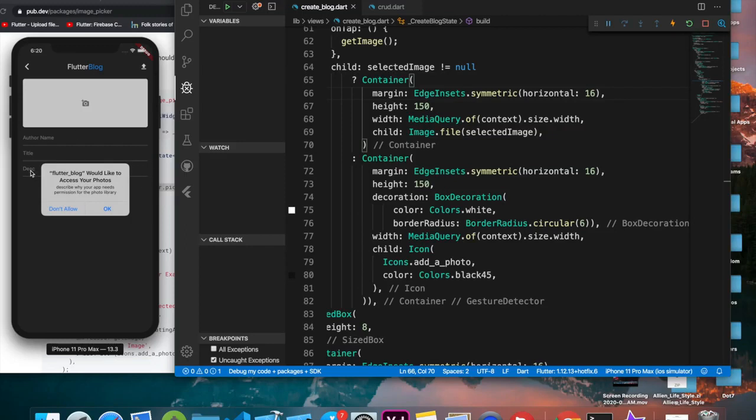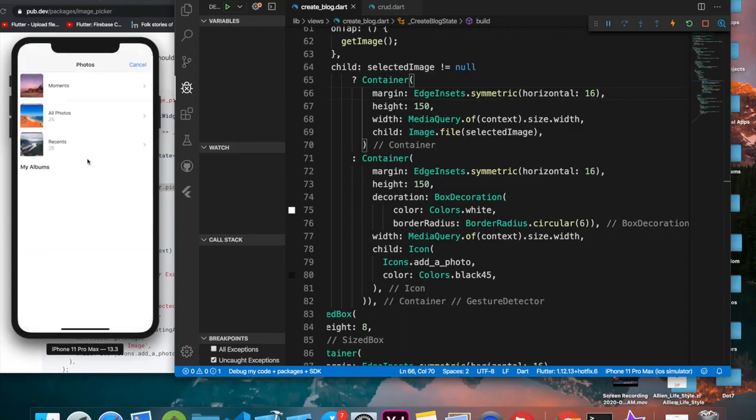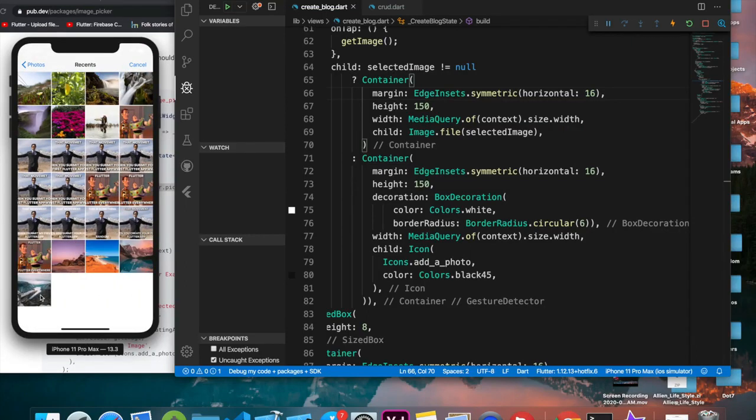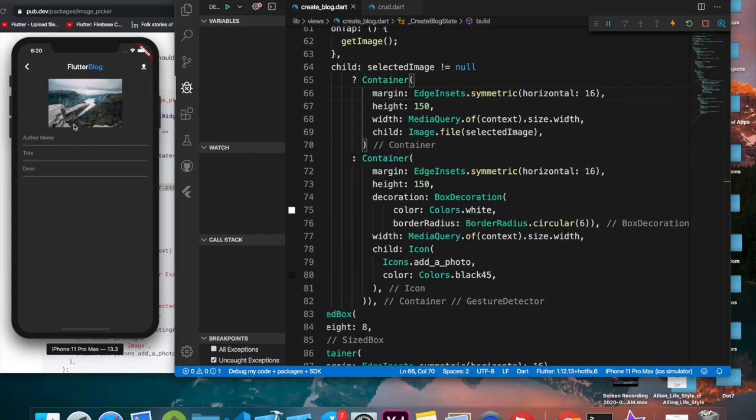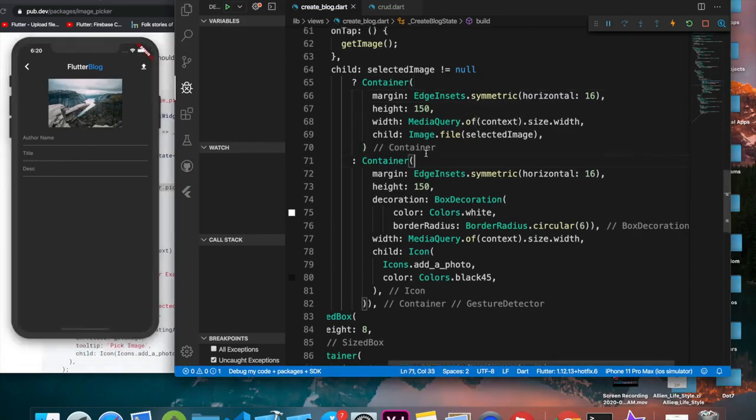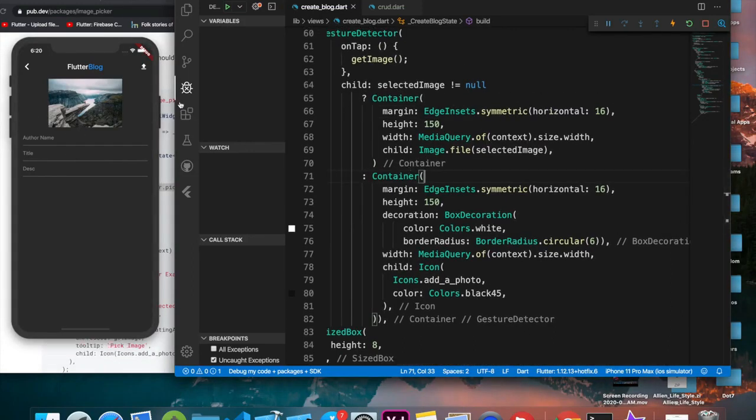Okay guys, so this is how it will show. It will be asking for the permission. This app would like to access your photos, describe why, and this is actually the description which we write. So make sure to write it accordingly. Click OK. And I'm going to select, let's say, this image. And successfully it's visible over here. Now let's see why it is not taking up the whole space.